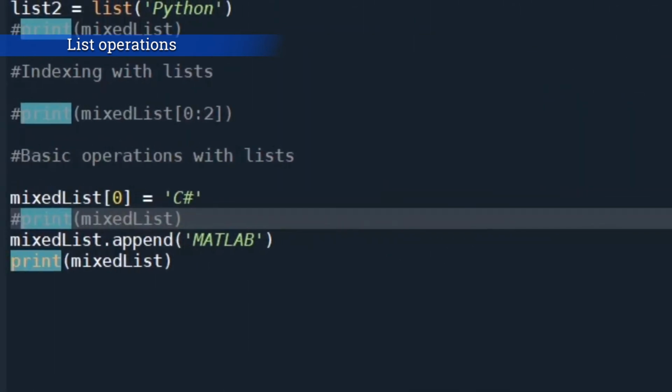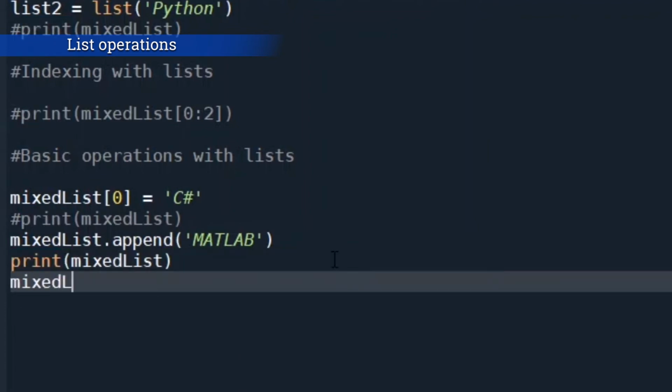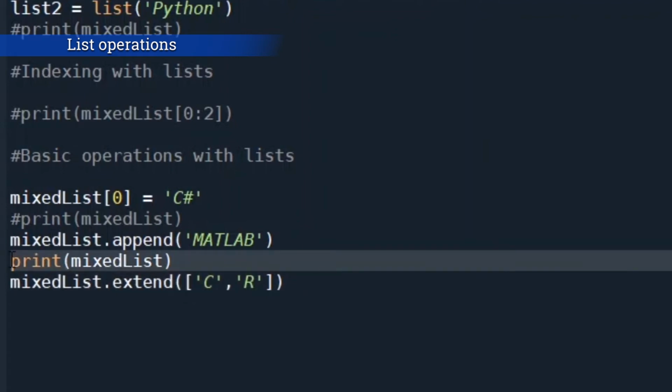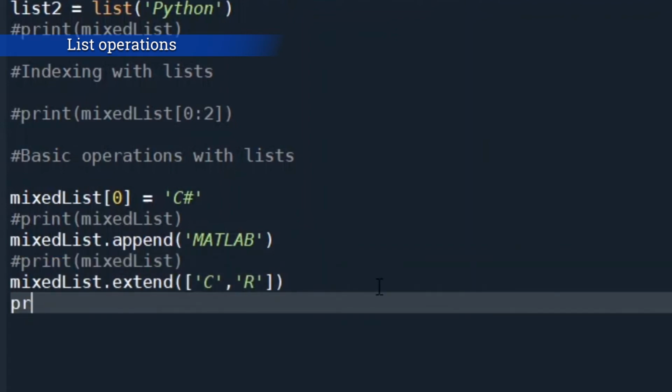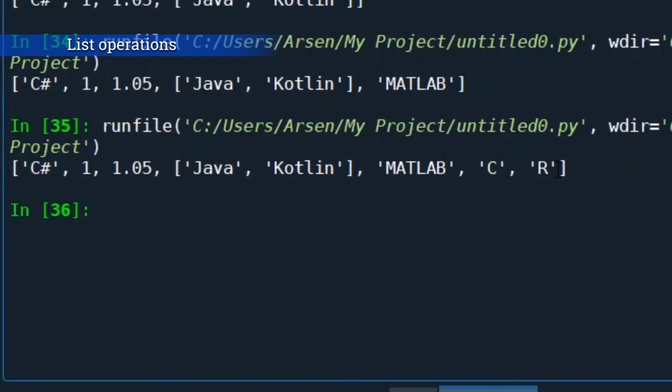There is another interesting function called extend, which performs the same operation as append, but in comparison with append, if you pass two members to extend, it just adds two members at the end of the list. In case of append, you will get a nested list at the end of the list. Printing the mixed list shows that two members, C and R, are added to the end of the list.